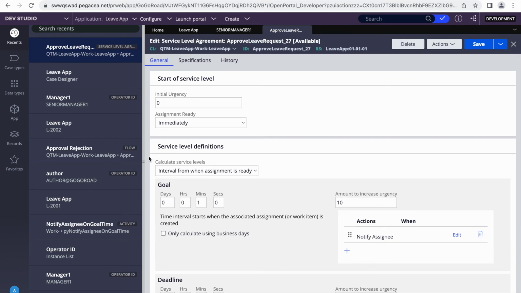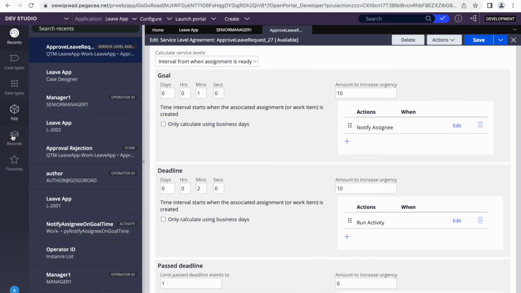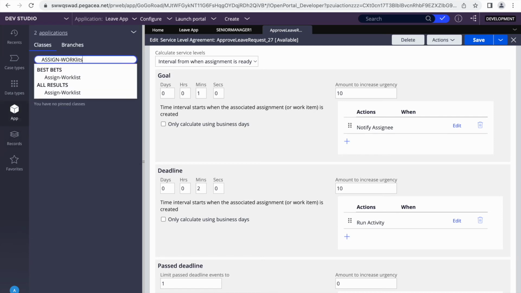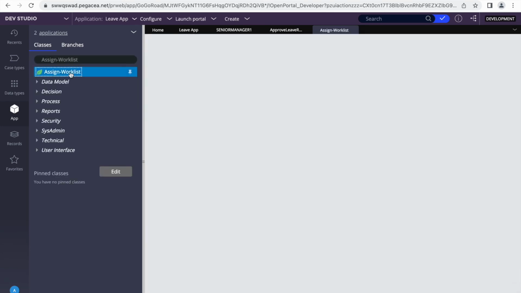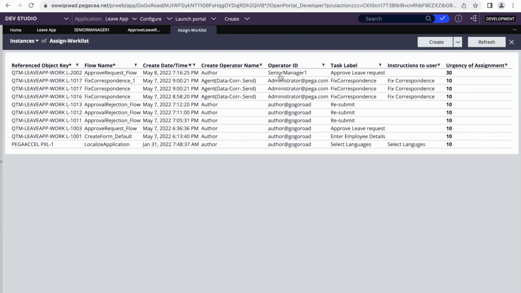Now let's review a few of the things we can see here. The amount of urgency we are increasing is 10 on goal, and then on deadline also 20. Because we have assigned that case as a work list, we can search here for that case and review the total urgency. If you see, this was the case assigned to the senior manager, and see the 30, because on goal we increased 10, on deadline we increased 10, and by default Pega added that value 10. So total urgency we can see 30.